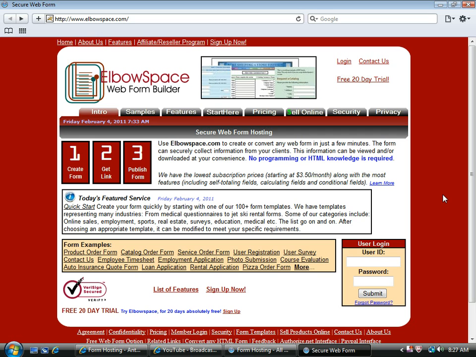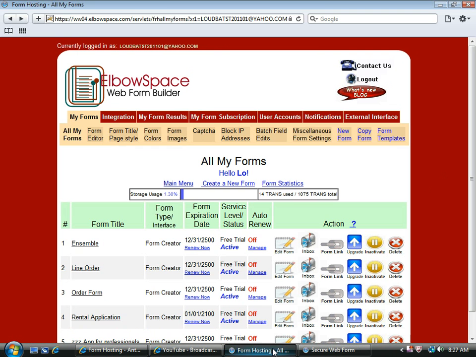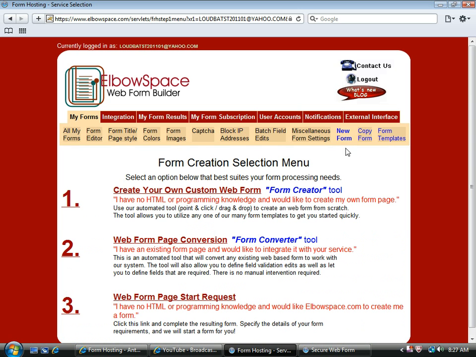If you're not registered or not logged in, you can go to our homepage, elbowspace.com, and click on the Start Here tab. I am registered and I am logged in, so from the All My Forms page, I can click on New Form. We want to focus on the form creator tool, so click on option number one.